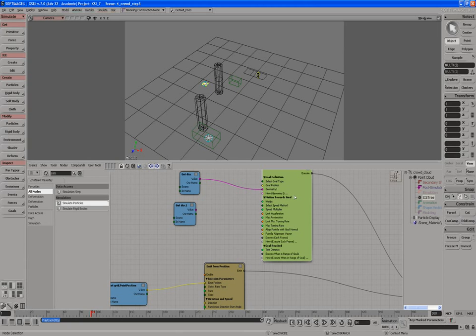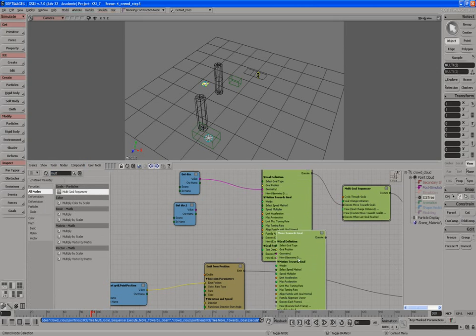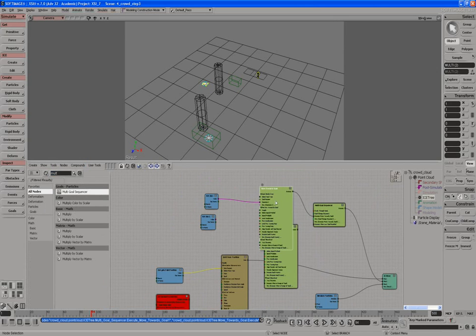So we're going to get a second goal. We want to go from one goal to another goal. And the way to do that, we can use the Multi-Goal Sequencer. The Multi-Goal Sequencer allows us to go between multiple goals, just as it sounds. So I'm just hooking this in by dragging it on the curve here, and I'm going to make another copy of my Move Towards Goal. And we're just going to hook in the second disk.